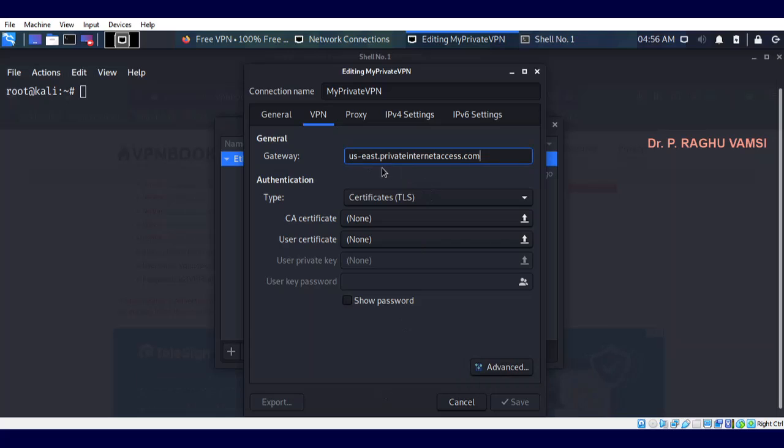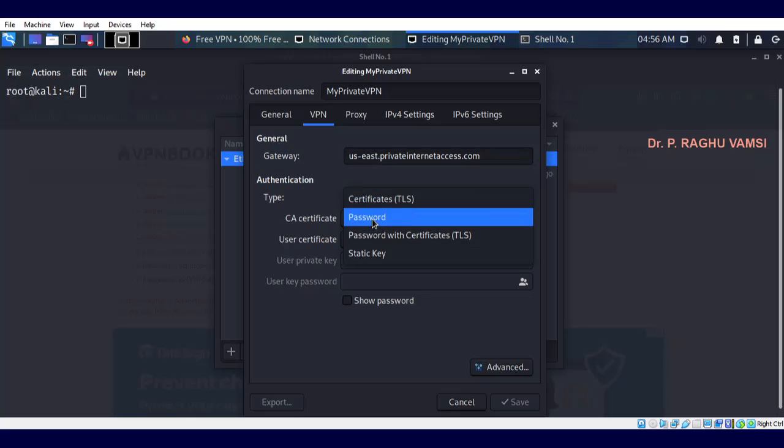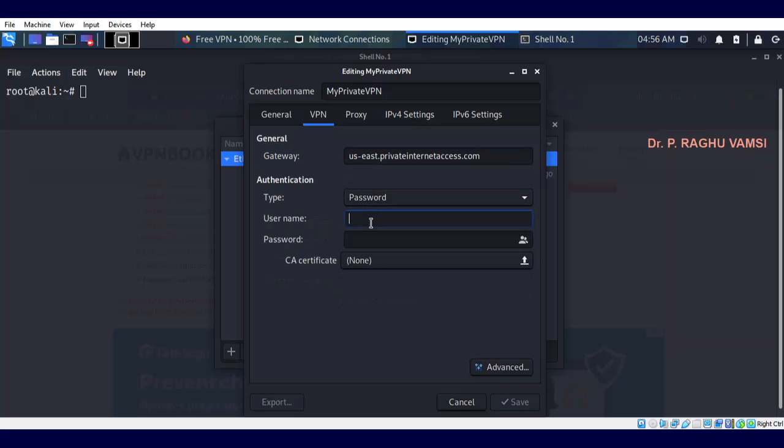So here, us-east.privateinternetaccess.com. This is the gateway I am using, and the authentication type you are supposed to select is password. So here you select password for the time being. What is the username and password that you can mention here? The username can be whatever username you want. So I have given the username and password, and next the CA certificate.